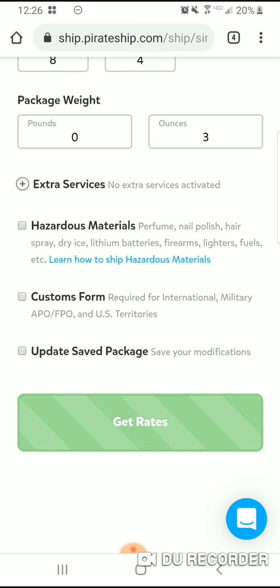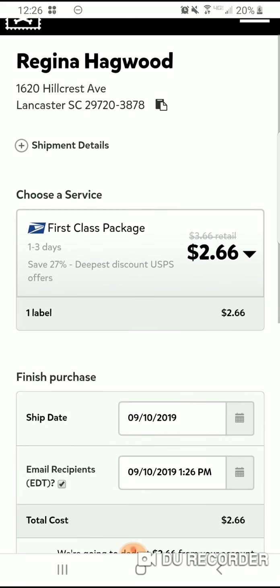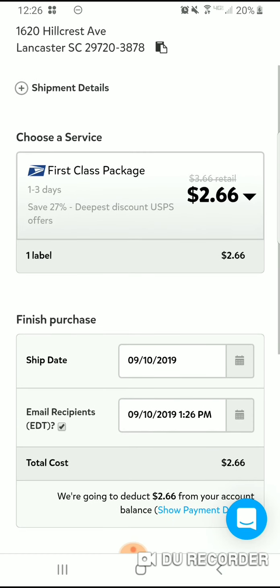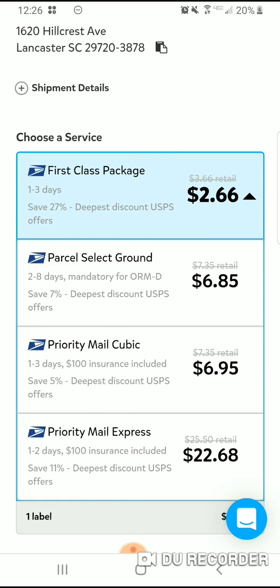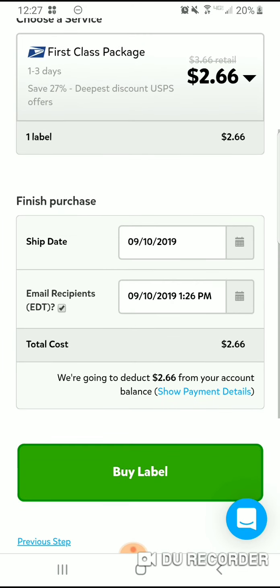So let's go to get rates, and it's going to show me how much it's going to cost to ship this item to Miss Regina, all right? It's going to say 1 to 3 days, first class packaging, $2.66, okay? And it shows you how much you save if you want to use this type of packaging. If not, you have options, ladies and gentlemen. There are your options right there. But it's just a small package. It has a ship date. You can change that if you want.